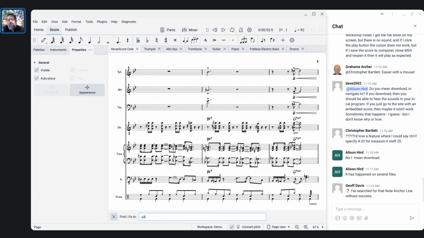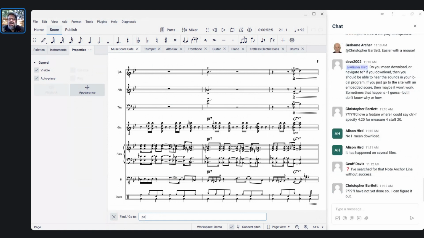Also, if you use numbers as your rehearsal marks, you can type R and a number. It'll go to that rehearsal mark rather than that measure number. So there is kind of a syntax built into this find command. So adding a way to do measure to specify the staff number is a great idea. I love it.